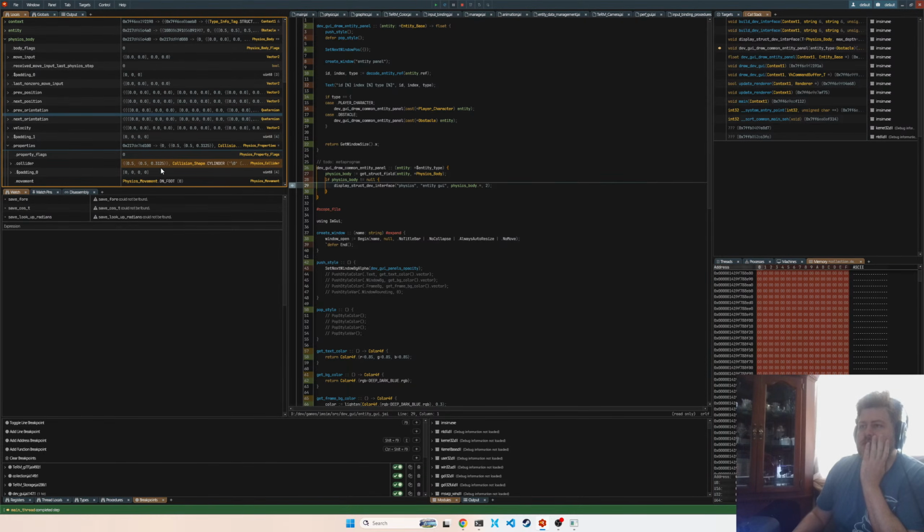Figured out how to set the memory view. Dedicated address bar. No.